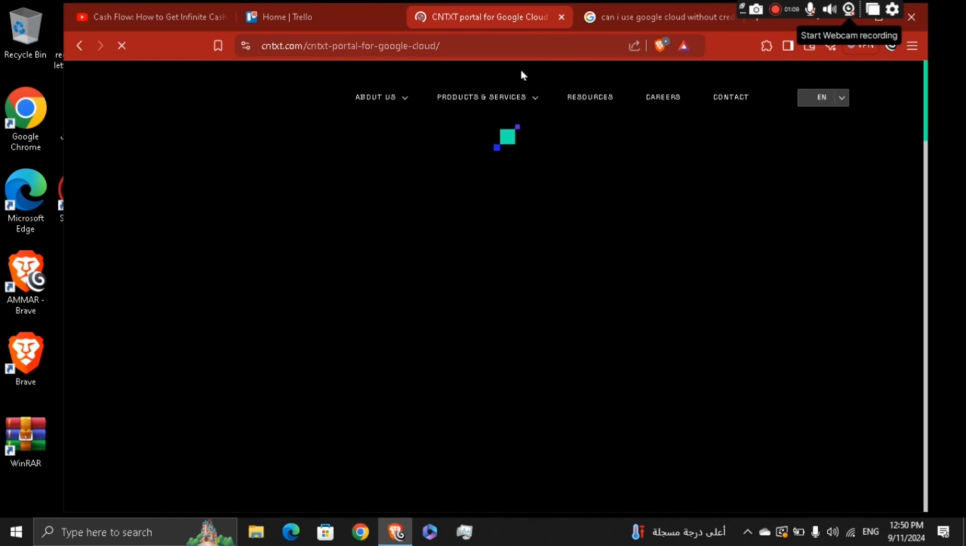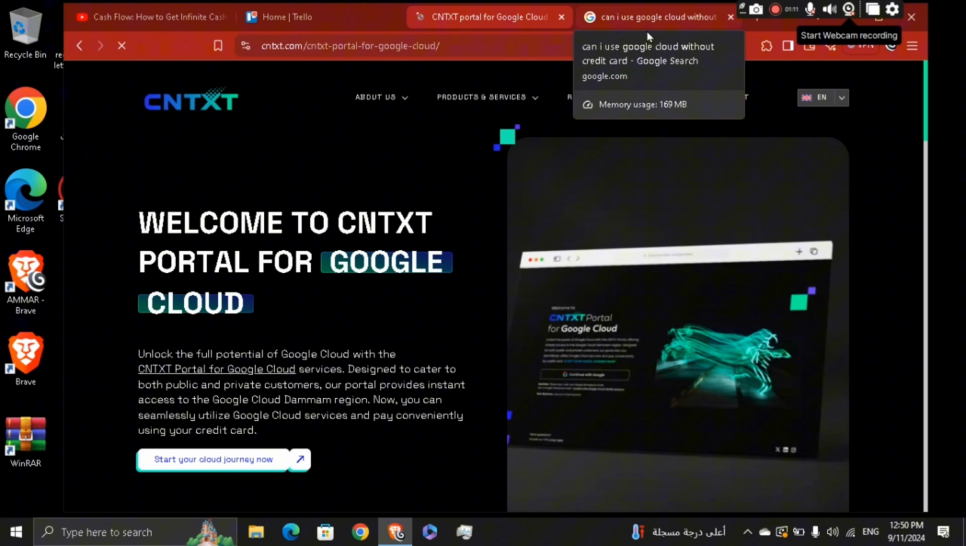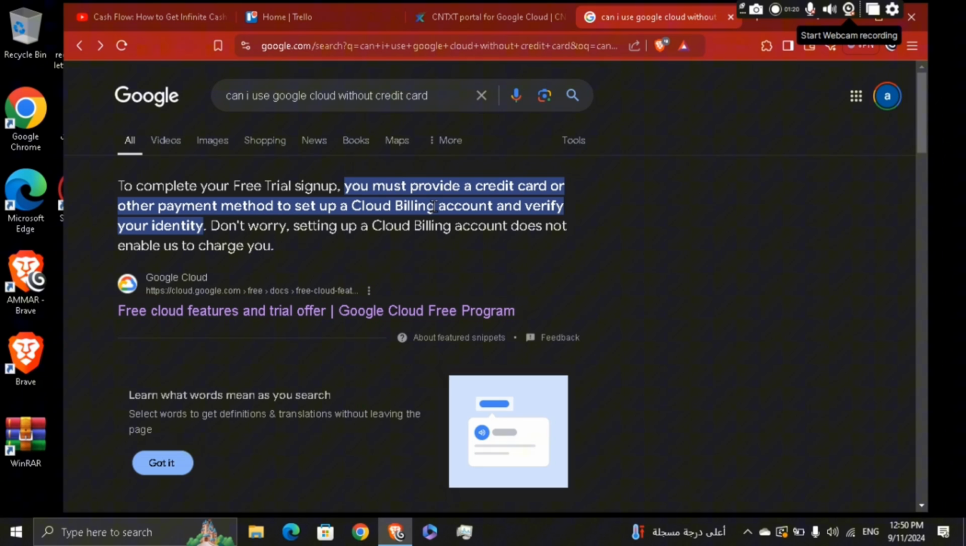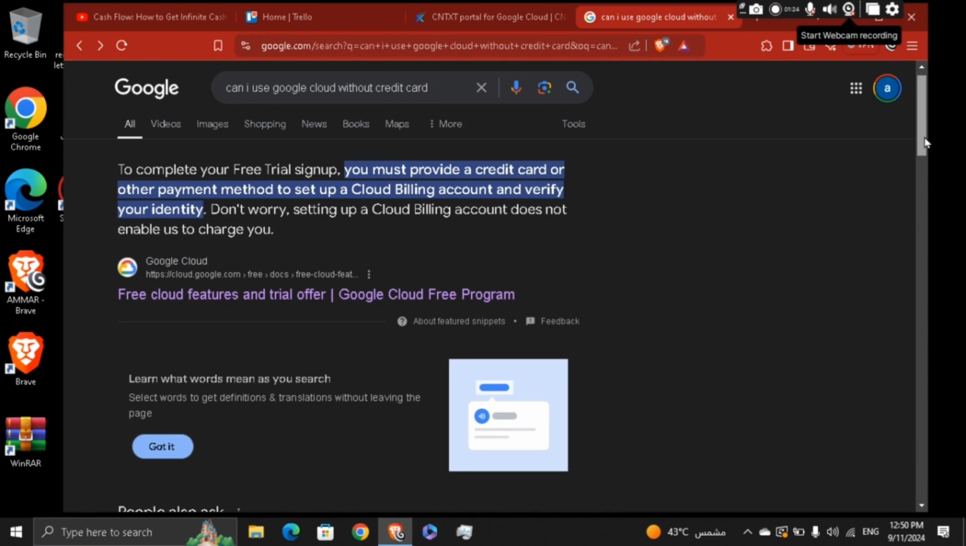So afterwards, if you want to know whether you're gonna be able to use Google Cloud with a credit card or not, you're gonna see right here, you must provide a credit card or other payment method to set up a cloud billing account and verify your identity.